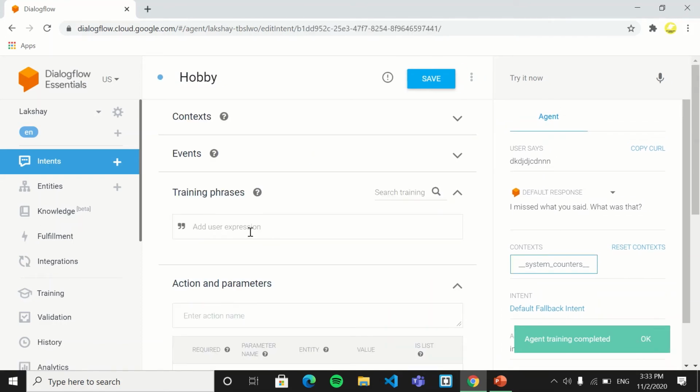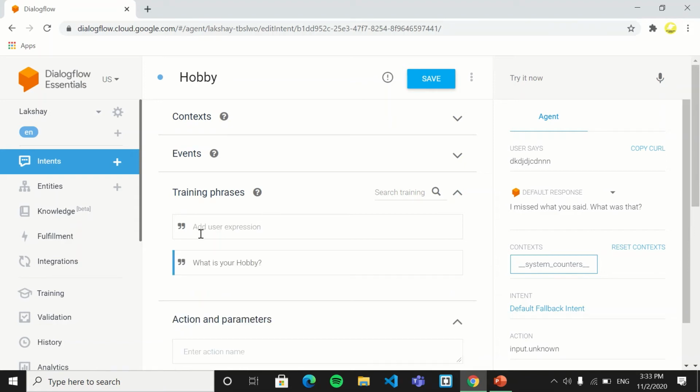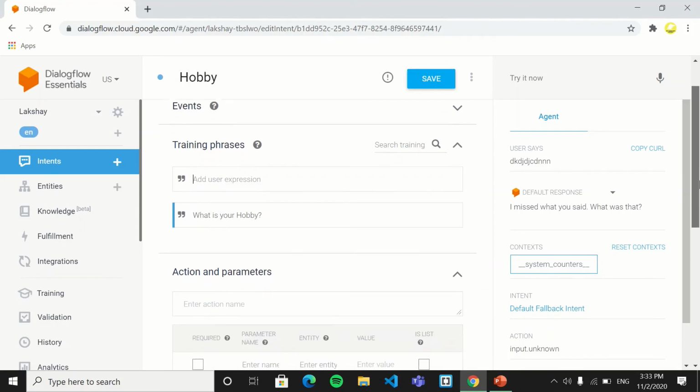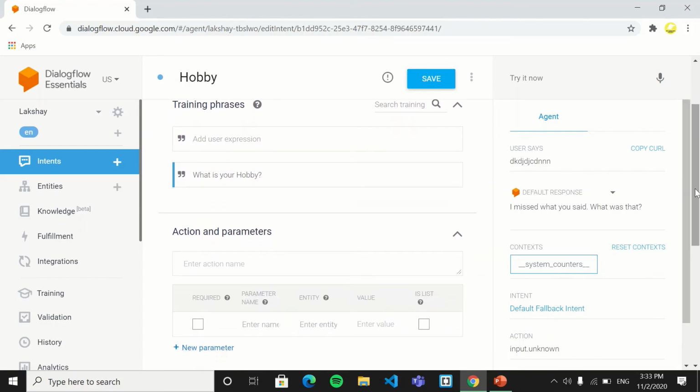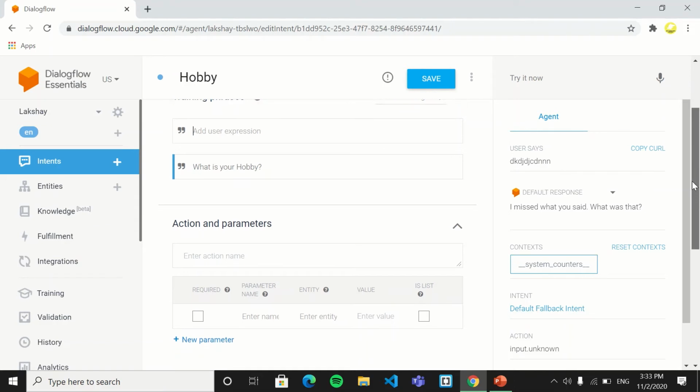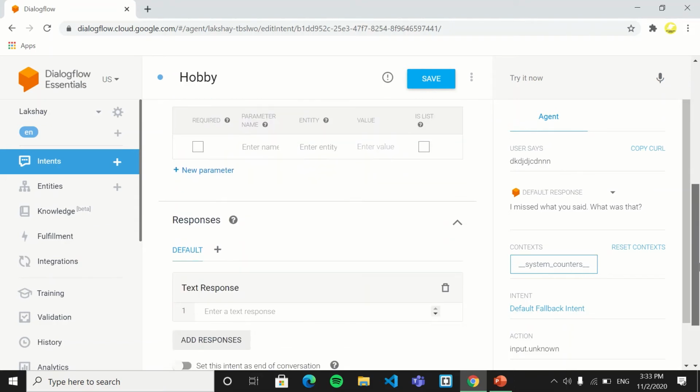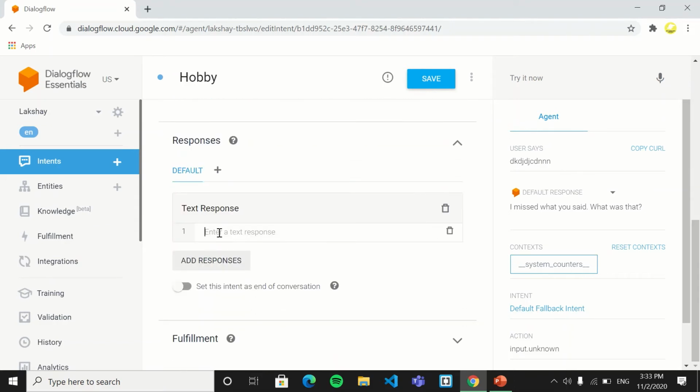Now add a user expression. We can write what is your hobby. You can write multiple expressions because the user can ask the question in any way. I am writing only one here just to show you. Then we will write the response.